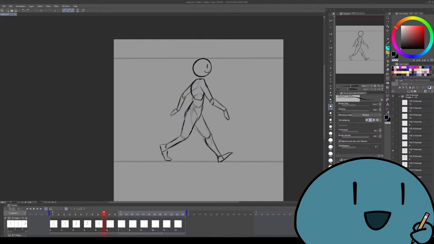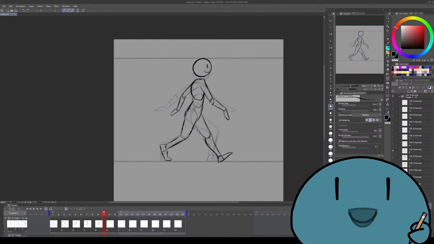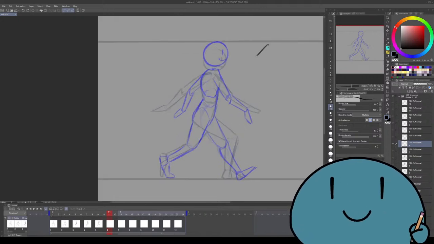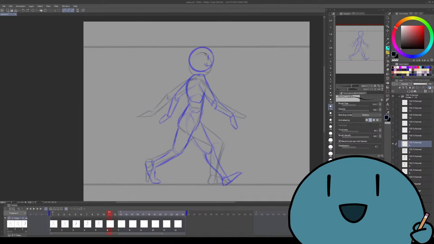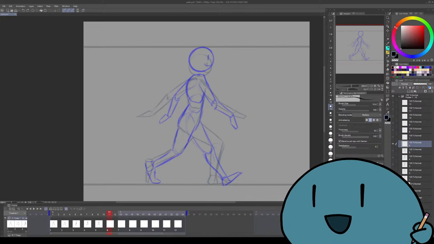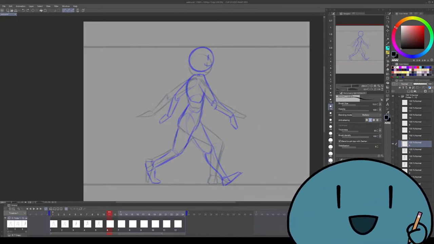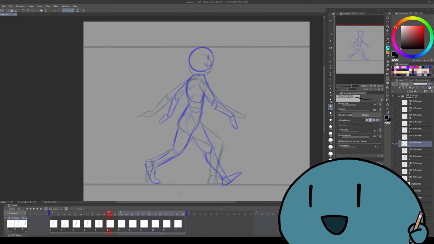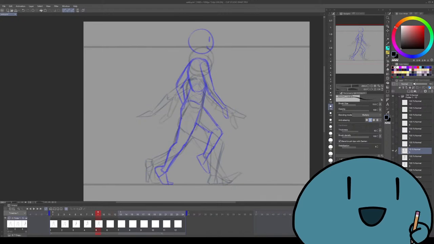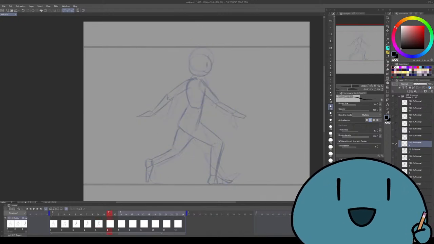So hold on. Let me go back. Keep these here. So I need this one. It's my reference. This guide is really helpful. This one will be more or less the same, hey? Can I make the onion skin less? Is there a way to change the opacity of just the onion skin? That would be helpful. Maybe if I do this? Yeah. That helps. Okay.